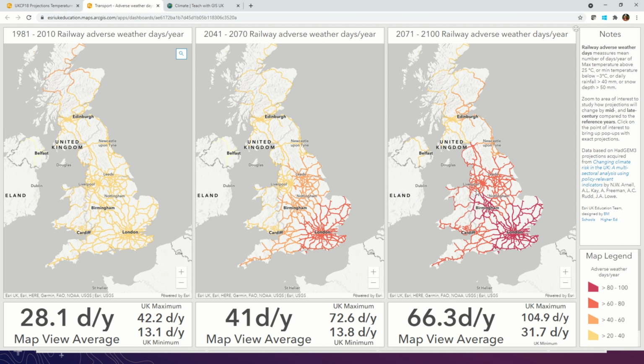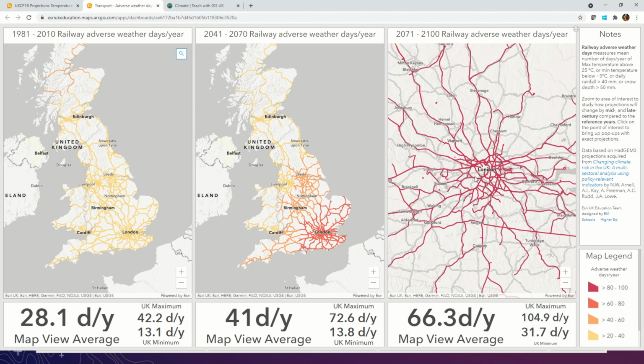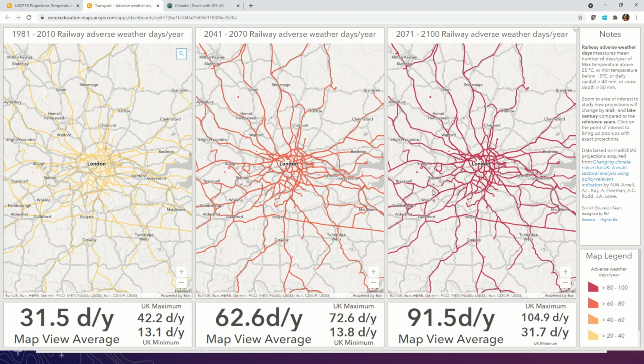And again, we've got this slippy map. So we can look at the national picture, or we can zoom into an area which is going to be adversely affected by climate change. So commuters going into London may experience on average at the moment 31 days of disruption, but by the end of the century that will have risen to 91 days.